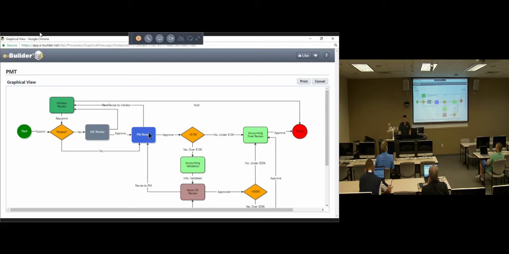So once a project manager has it, they will review it. If it's less than 10,000, it goes to accounting. If it's greater than 10,000, it goes to accounting to validate. After they validate it, then it goes to the associate director.